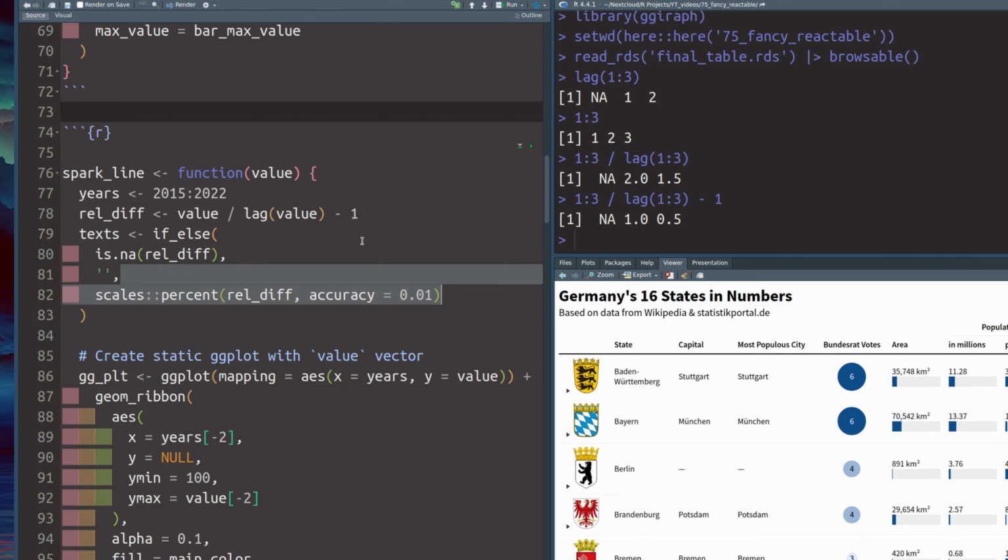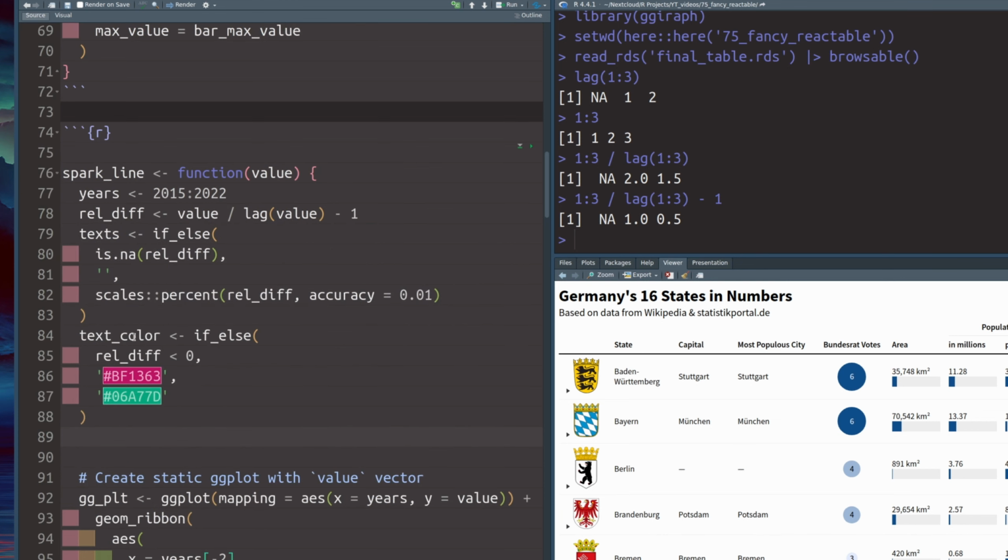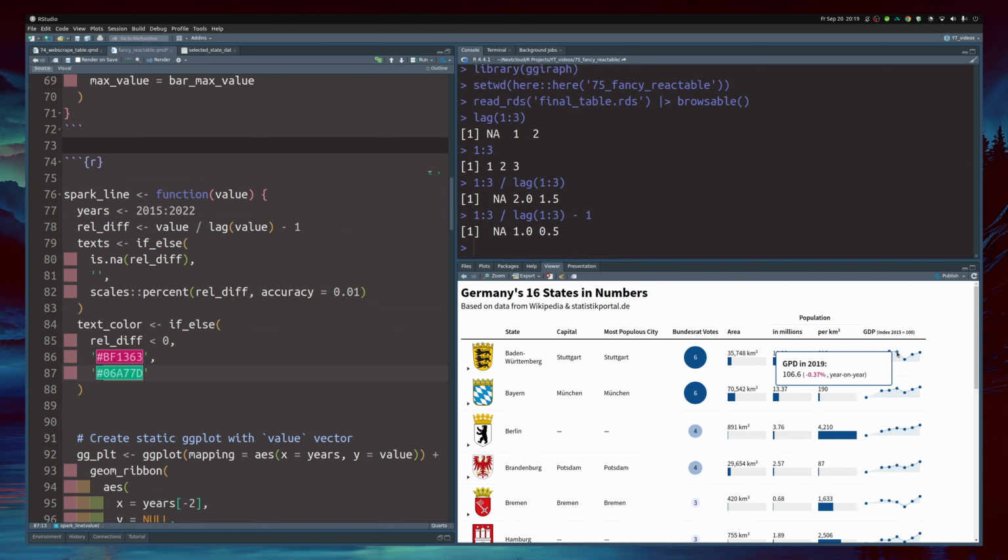And in the other cases, we use the percent function from the scales package to make the numbers that we have in here into nicely formatted percent labels that use the same accuracy all the time, namely with 2 decimal digits. And as for the colors, we can do the exact same trick as we have done here. We can just calculate a new vector that we call text color and check whether what we have calculated is less than 0, then we use this red color, or if it is non-negative, then we use this green color.